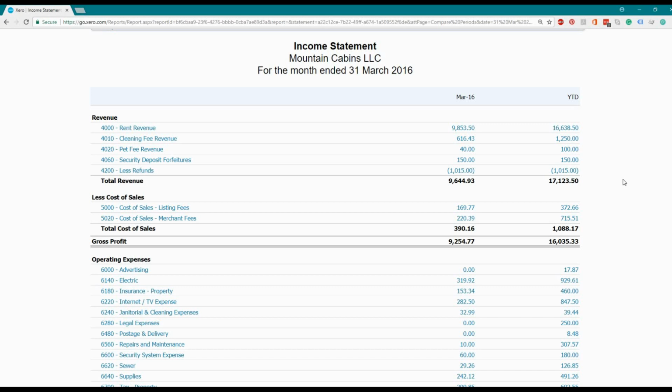Now again, this is using the accrual method of accounting. If we were doing the cash method of accounting, the income statement would show the income that you actually received and the expenses that you actually paid during that time period. But using the accrual method, like this particular income statement, shows the income that was earned and the expenses that were incurred, not necessarily what was received or paid for.